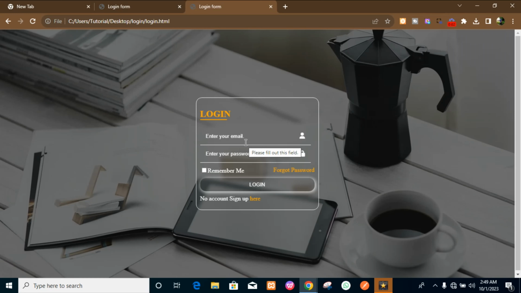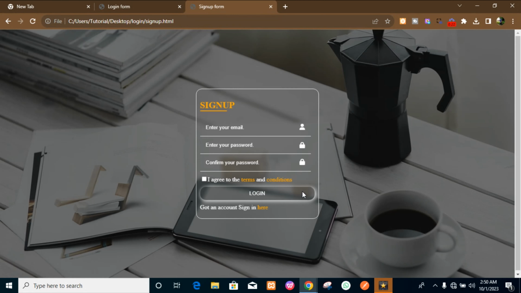So this is a responsive login page. Here, your email. Here, your password. You can click on forgot password. Remember me. This is a very responsive login page, and you can click here for signing up. I agree to the terms and condition. Enter your email. So please make sure you watch to the end, and I'll show you step by step how to create this responsive login and sign up page.